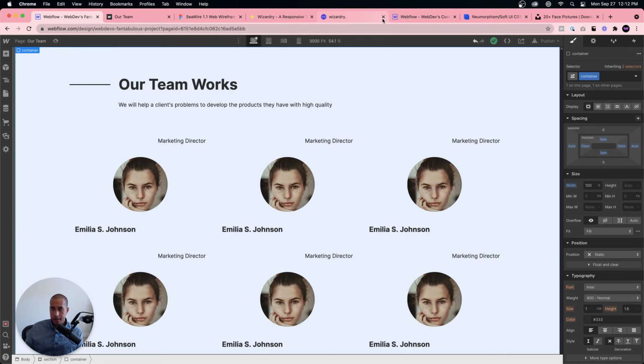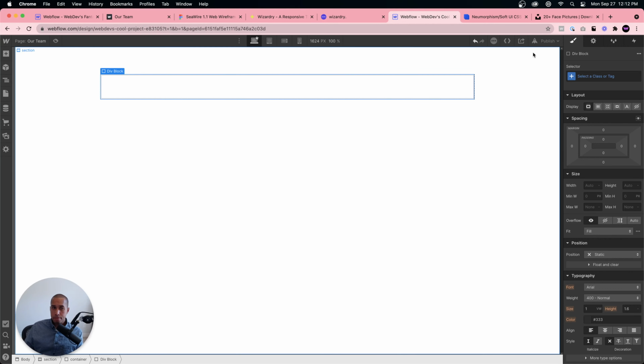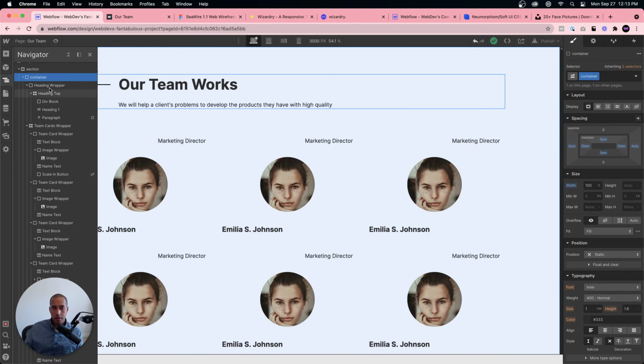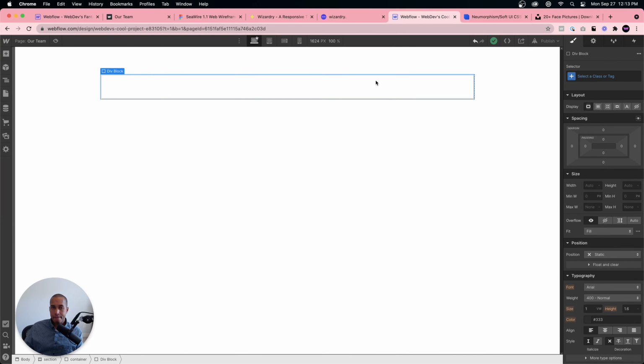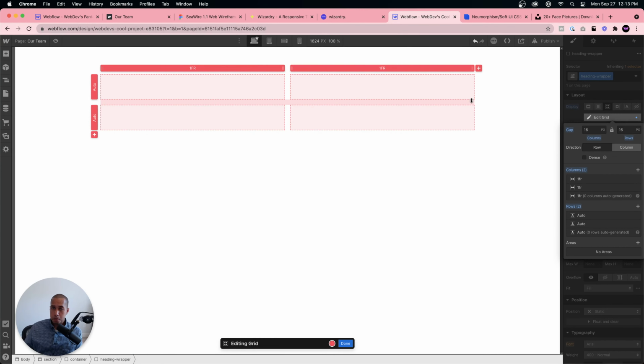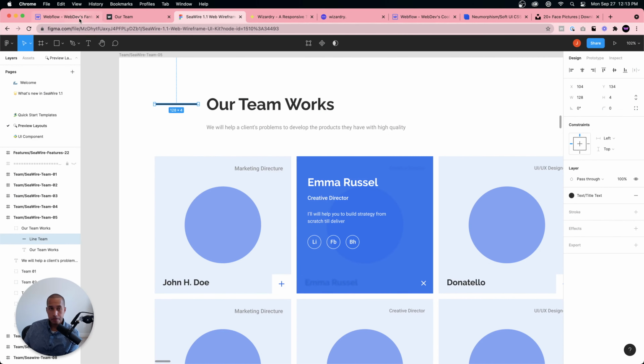So the way I did this is in the container, I added a div block, and let me reference this site here just to make sure I have it right. Yeah, I called it heading wrapper. So I'll just give it that class name, heading wrapper. And then I set it to grid. And this line in the Figma file is 128 pixels in width.